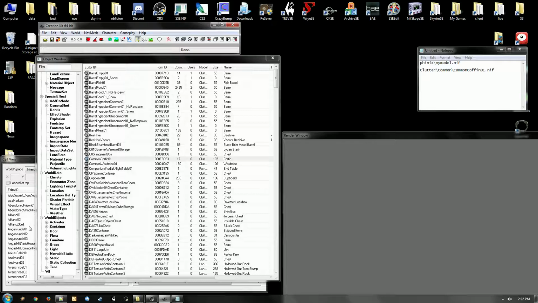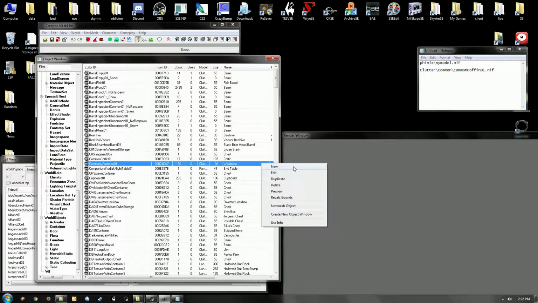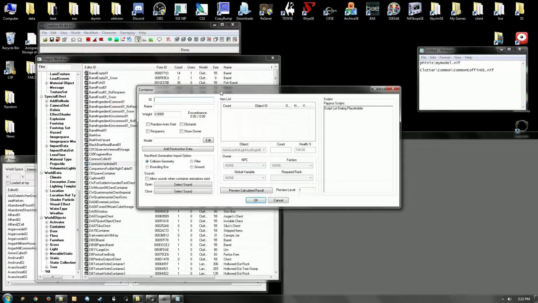So all you have to do is make sure you're on the Containers tab, right click anywhere in here and hit New. And what you want to do is give it an editor ID. This just needs to be something unique. So I'm just going to call it my container 1. But the name is what you actually see in the game when you hover over the container. So I'm going to call this one coffin container. So that's going to be what actually shows up.